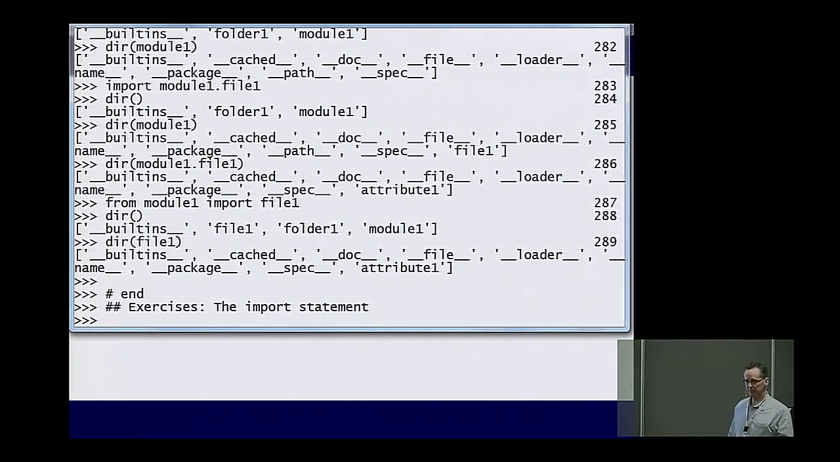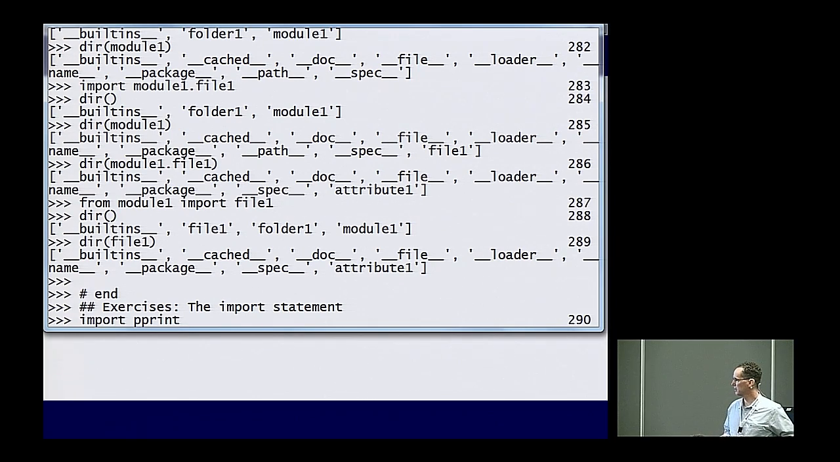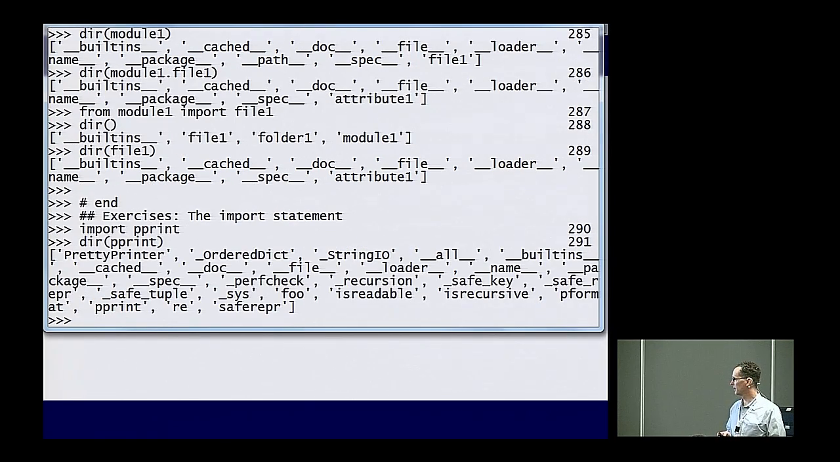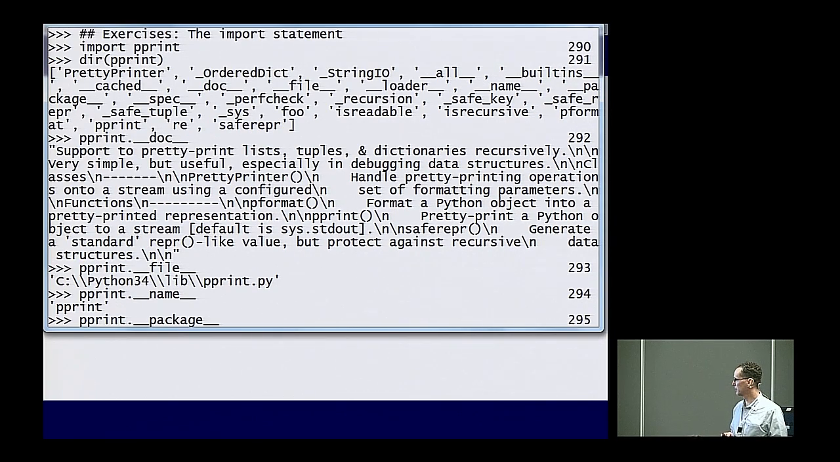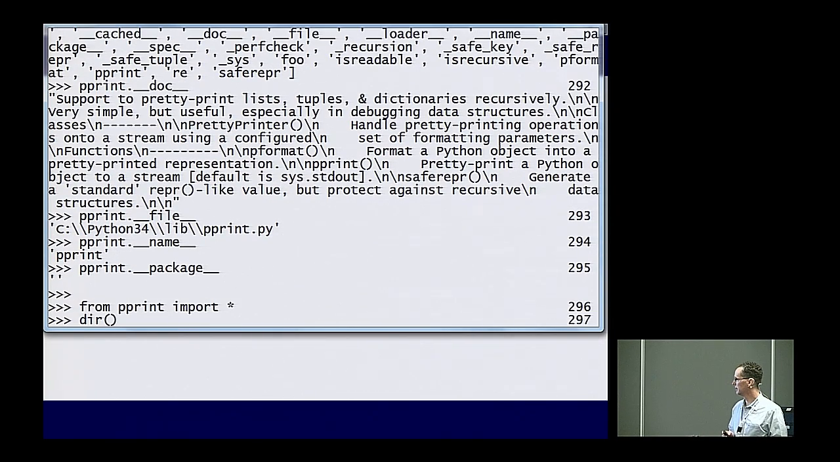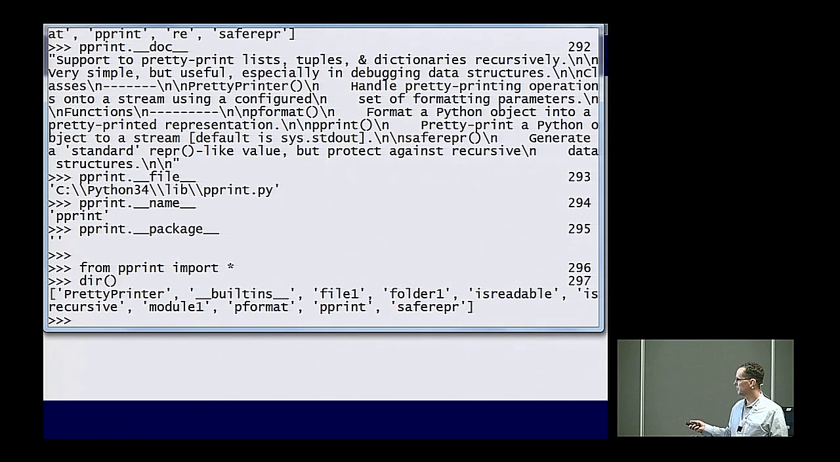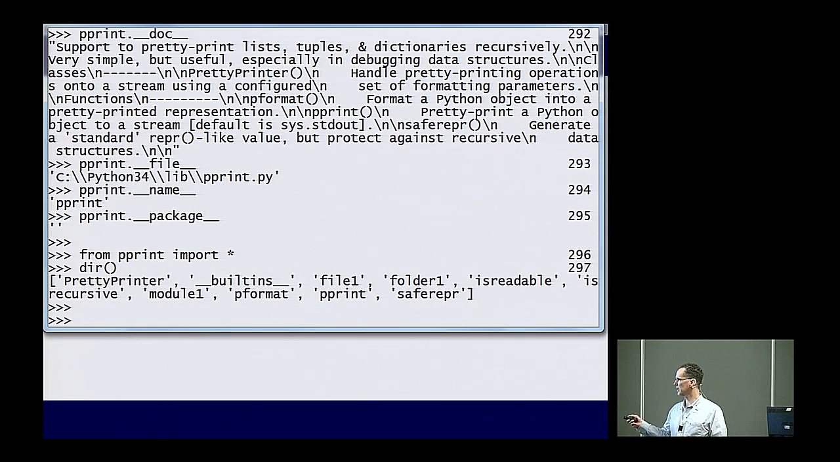Okay, let's move along. This one's fairly simple as well. Just a couple imports. You can see some of these attributes and what they refer to. From pprint import star, not recommended for code that's going to live a long time and lots of people have to maintain, but useful sometimes. If you're writing a module, you can control what happens when you do that via the dunder all attribute.